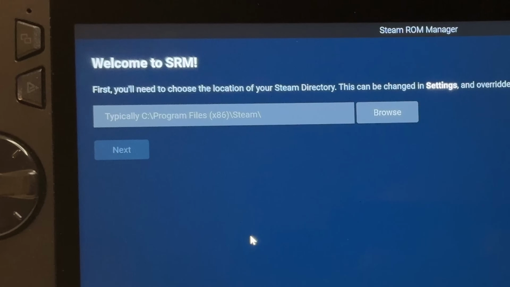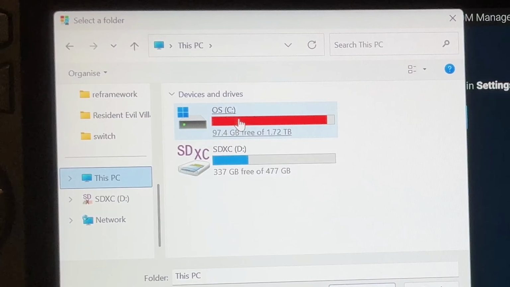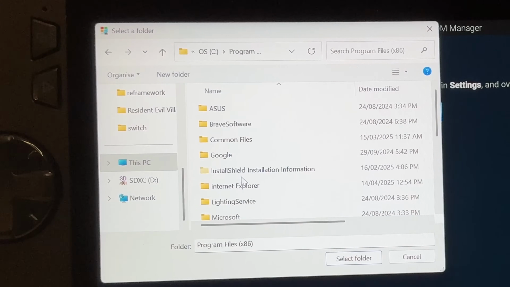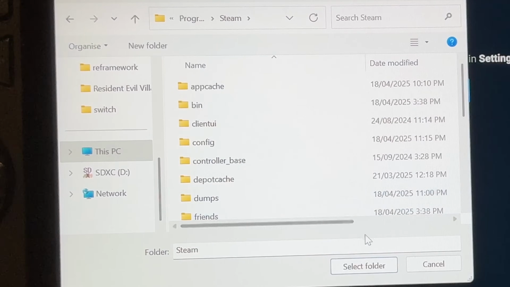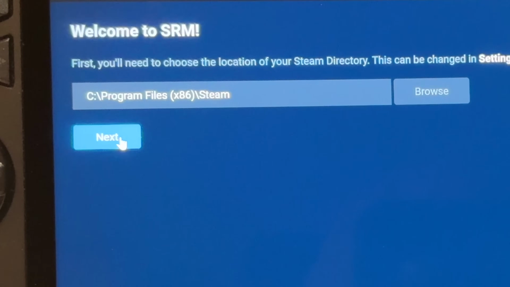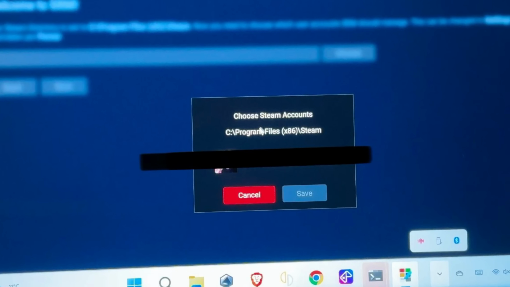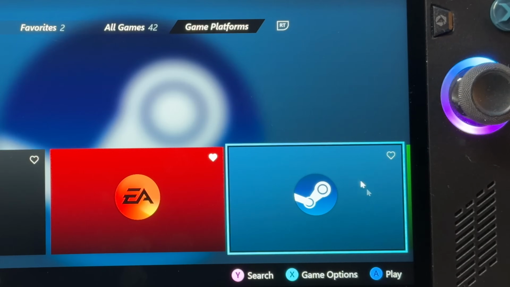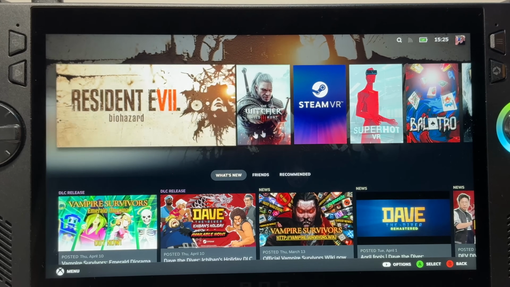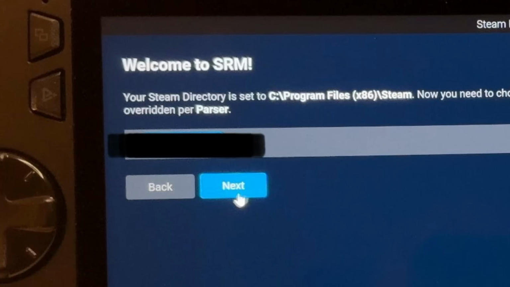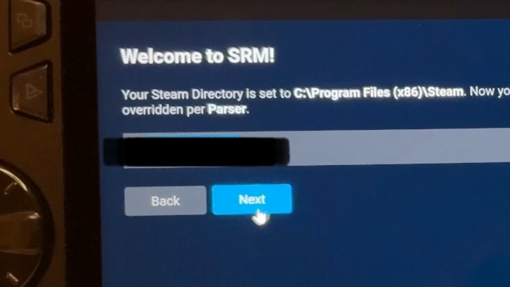This very first time we need to choose our Steam directory, so hit Browse, head to the C drive, then Program Files and in brackets x86, then the Steam folder, then press Select Folder. Hit Next, and here we select our Steam user account. If yours doesn't appear here, then you may need to log into your Steam account in the official Steam app first within Armoury Crate. And yes, make sure that we've logged into the Steam app here first, then click Save, then hit Next. And we only need to do this first time.